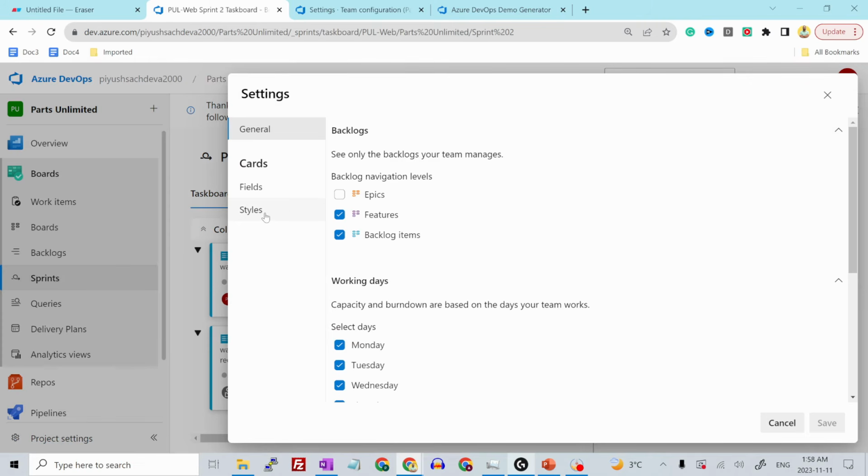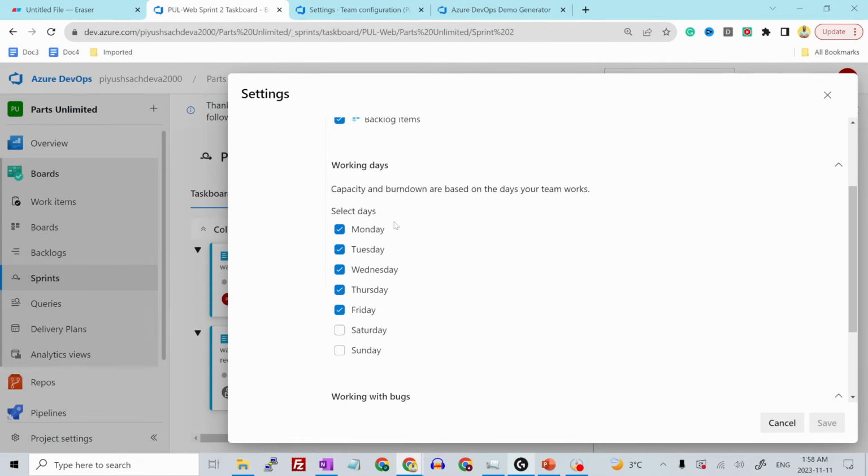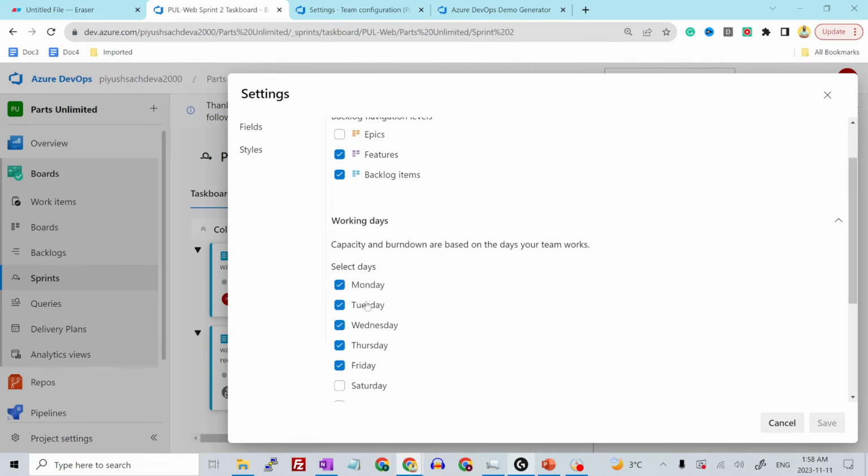And this time let's go to the general tab itself. And over here you will see working days and non-working days. So currently only Monday to Friday is selected. You can select these as well. And again, it will reflect in the capacity planning.